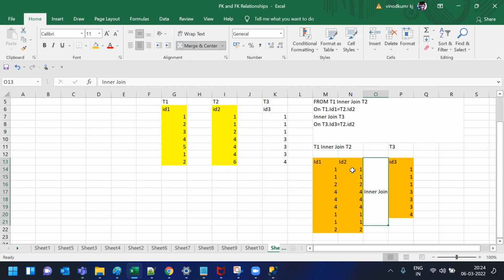In this it will take the T1 ID1 column and the T2 ID2 column, correct? Now in the ON clause, what have I written? On T3.id3 equals T2.id2, correct? Now which is the left table and which is the right table here? ID3 is the left table and ID2 is the right table.